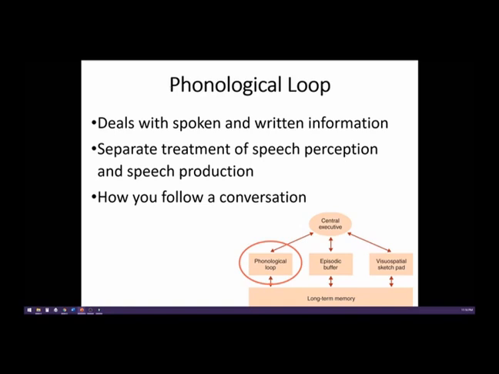And this phonological loop is super helpful to follow a conversation. So if you are listening to someone saying something, you can use this phonological loop to start assigning meaning, because you can hear those words, but maybe it doesn't mean anything until you pull meaning out of long-term memory. Start making some associations. If they're talking about something that you did the previous summer, you can think back and remember what you had done the previous summer. Help you follow that conversation.